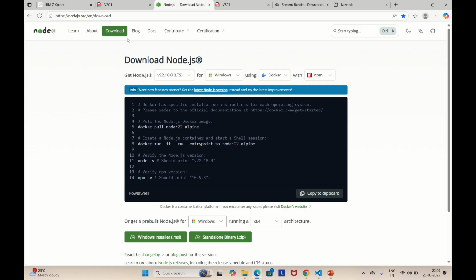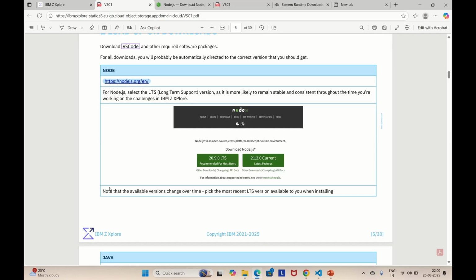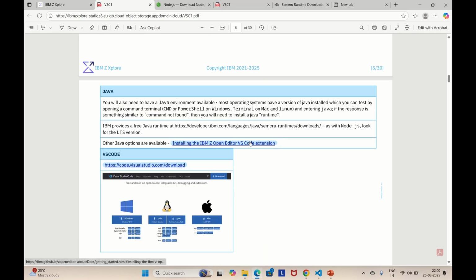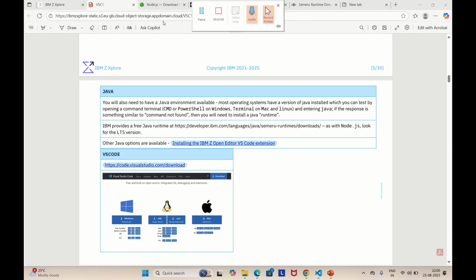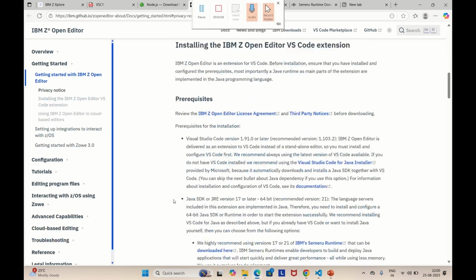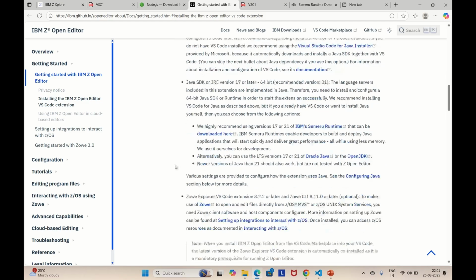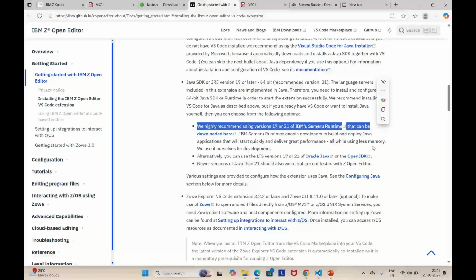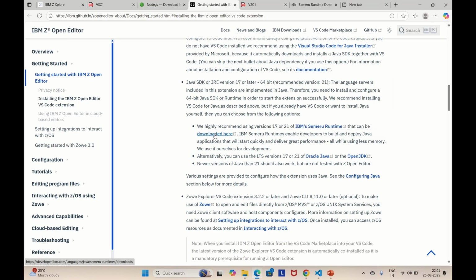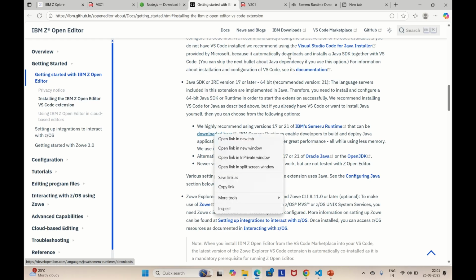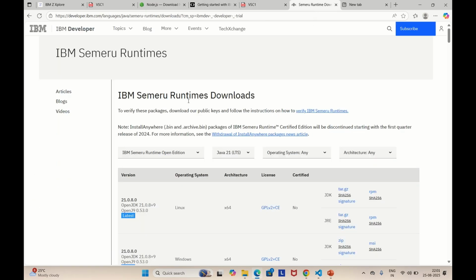Next, you need to get Java if you don't have it. IBM provides a free Java, so you can just come here and click on IBM Semeru Runtime, which is the Java for IBM, and click on download. And once you click it, you should get this website.